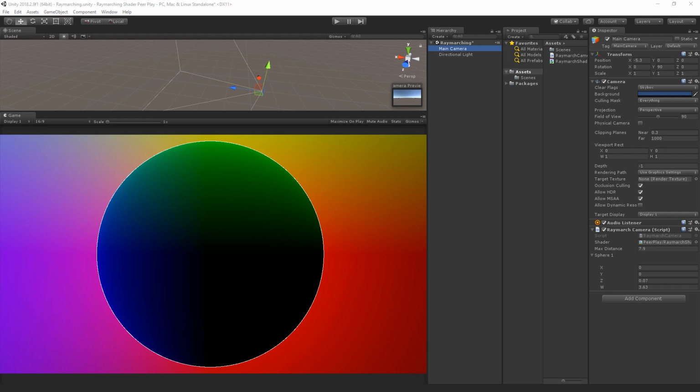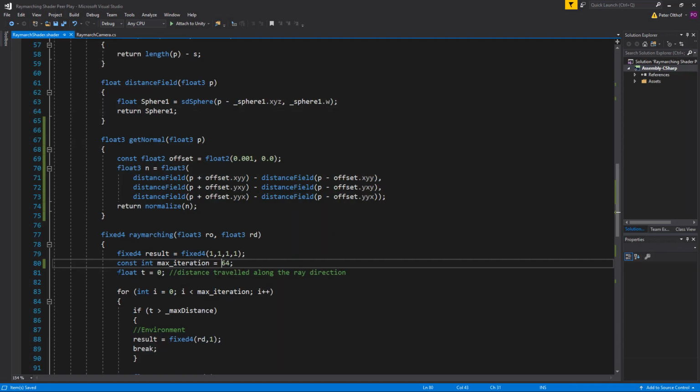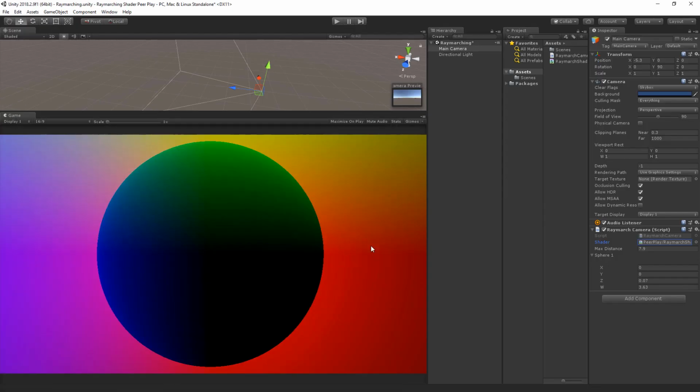So now this sphere is visualizing the normal directions as a color, but we want to use the normals to calculate a lighting. Another thing you'll notice is that there's a white outline, and that is a little bit of overdraw. So if I go into the shader again, then we can change the max iteration to something higher. Let's make this 164. If I do that, then the overdraw is gone.